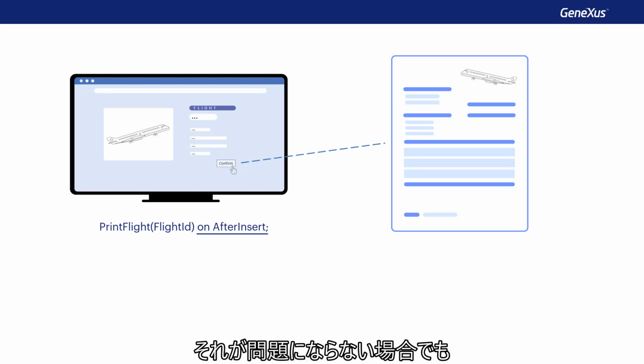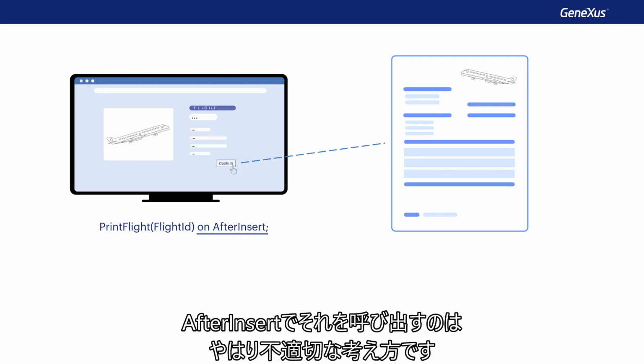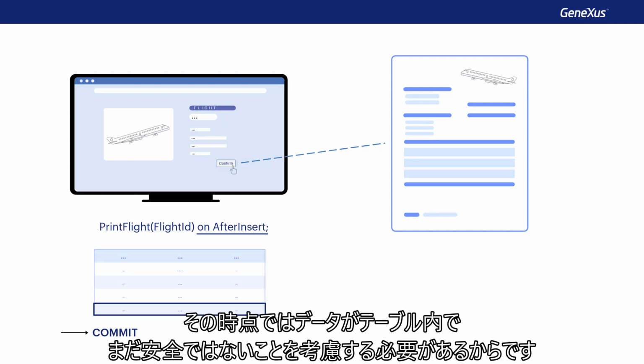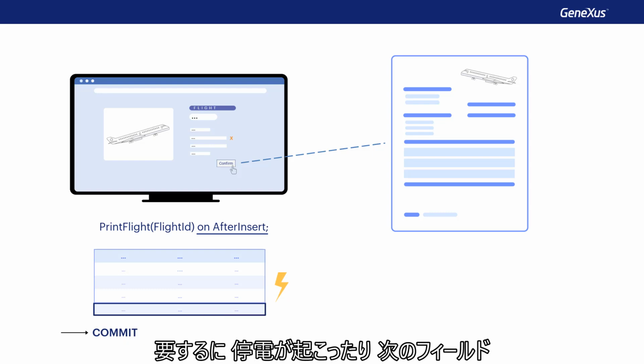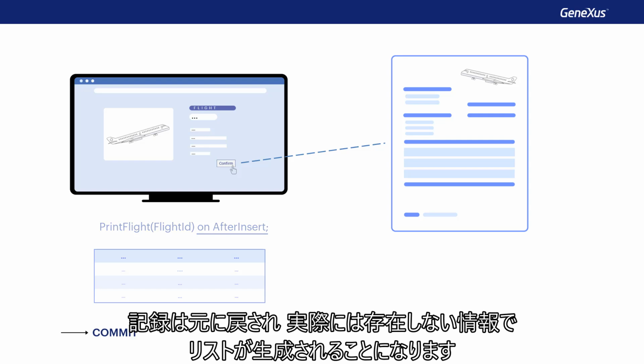If that didn't matter to us, because the print flight procedure would only print data from the flight header, it would still be a bad idea to invoke it on after insert, because we must take into account that at that moment the data is still not secure in the table, because the commit has not been executed. This means that if there was a power failure, or an error in the validation of any of the following fields, in other words, those of the lines, the recording would be undone, so the list would have been generated with information that actually no longer exists.